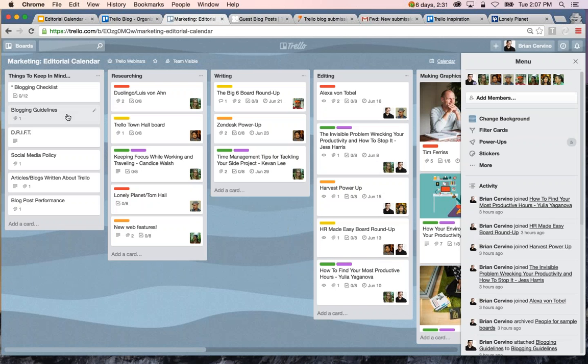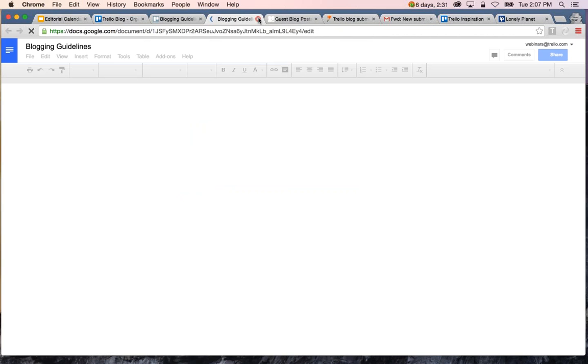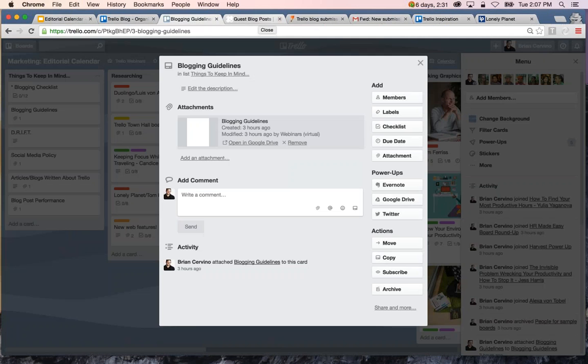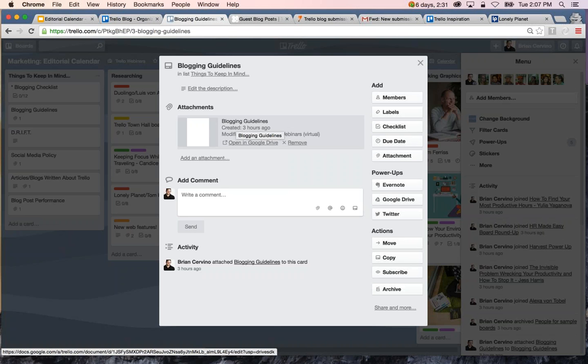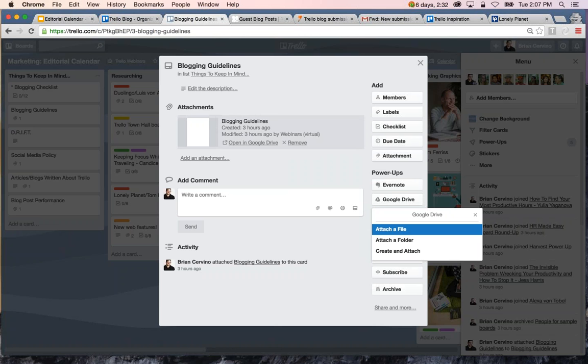Next on this list is our blogging guidelines, which include our guidelines for tone and voice. We have them linked here via Google Drive. At Trello, we encourage anyone at the company to submit ideas and write posts for the blog, so having specific guidelines established for new writers can be really helpful. As I mentioned, this is attached via the Google Drive Power-Up, which makes it convenient for anyone at the company to access the document through this Trello board or through our shared Google Drive folders.